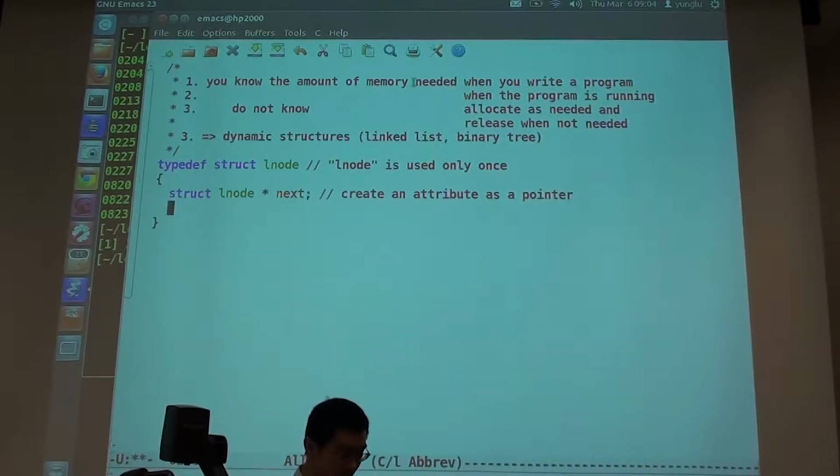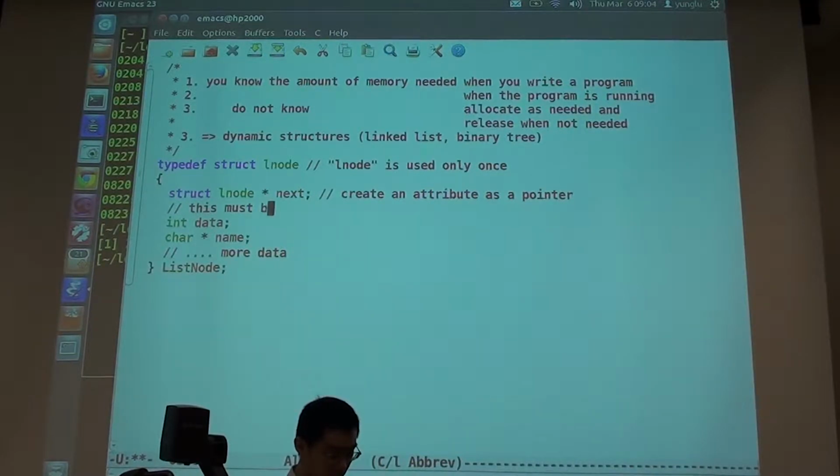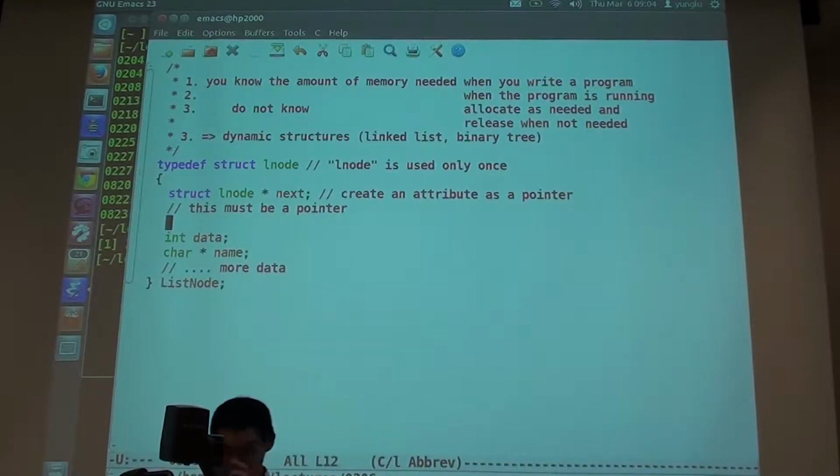And then you can have some data. Let's say you have an integer for the data. You may have something else, a character, let's say name. Then here I call it list node. This must be a pointer. Does anybody know why that must be a pointer? You must have a star after L node.